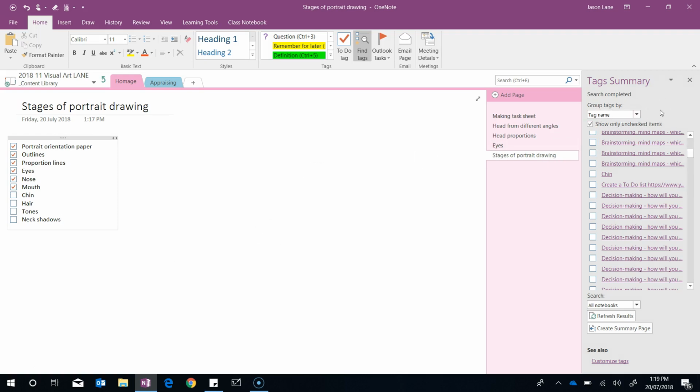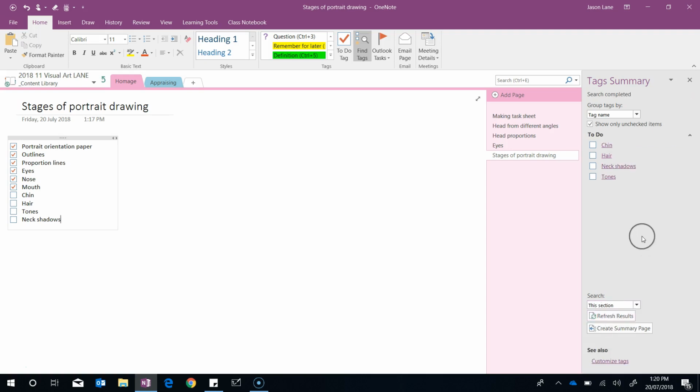One thing to note though is that using this show only unchecked items, it can become quite complicated. At the bottom, it's recommended that you change search from all notebooks to just this section, or you can go down to this page. And doing that will just scan for unchecked to-do tags that sit on this particular page. And that's the basics for using the default tags that come with OneNote.